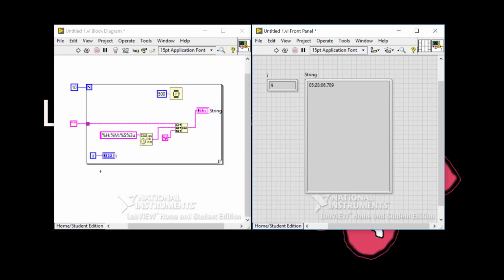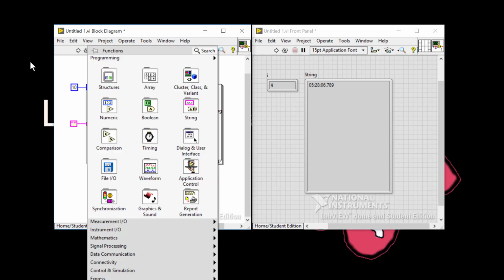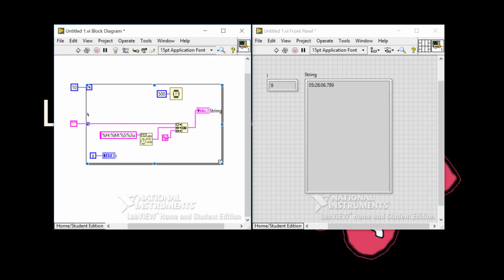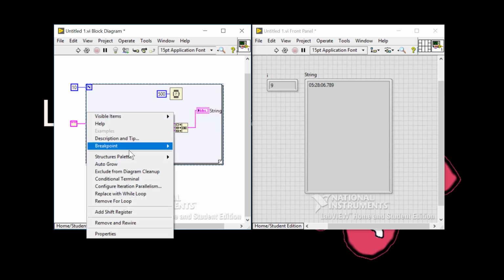So what we need to do instead is to tell the for loop to pass values from the current iteration to the next iteration. You can think of shift registers as memory that the loop maintains from iteration to iteration. In fact, the term shift register comes from the world of digital circuits, where it refers to a type of memory component. To create a shift register, you want to right click on the for loop, like so, and say add shift register.